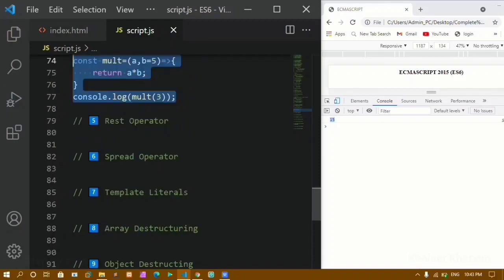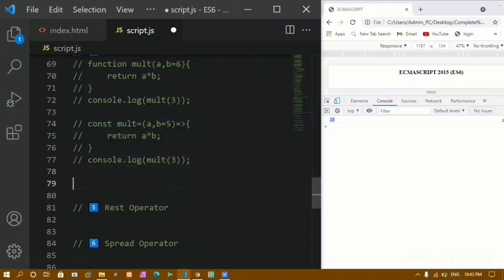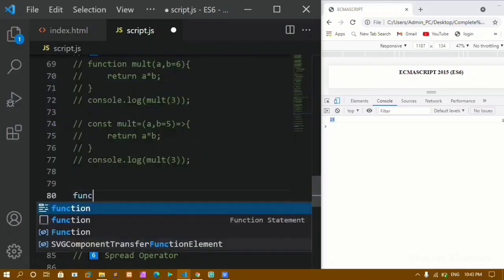Before ECMAScript 2015, okay, before ES6, we used to check like this. I'll just show you an example of how we used to do it before.